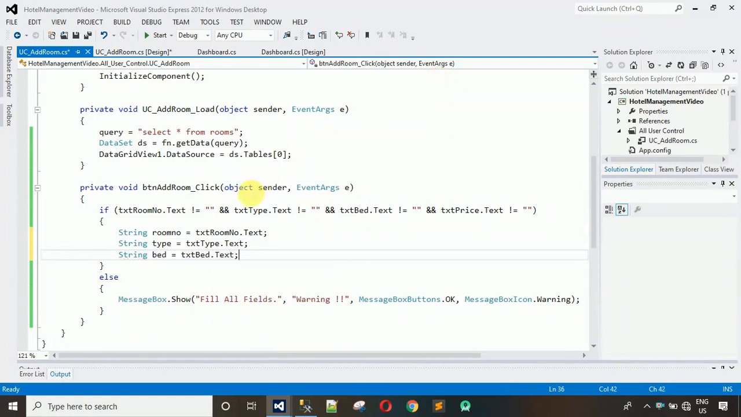If something like this is in your mind, that why I have taken the room number in the text format or a string format, let me tell you that I have taken that in the string format because some hotels may contain room numbers like D101, 105E, something like this.